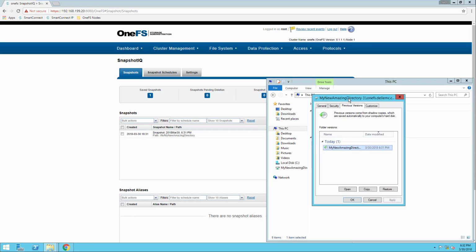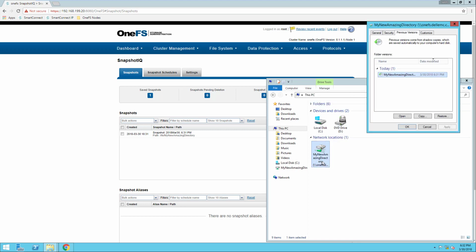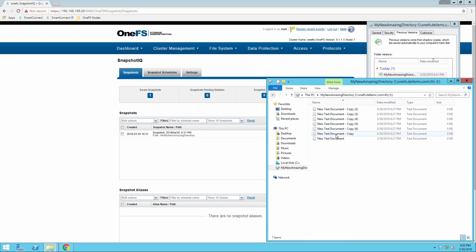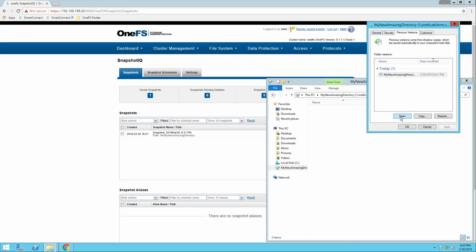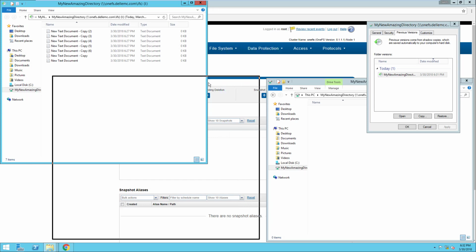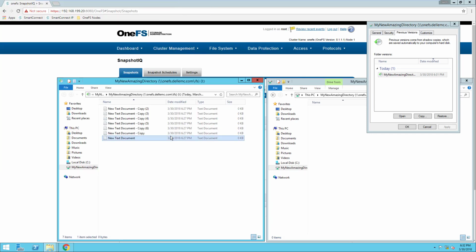So at this point, what you've got is their production directory here. And if they happen to delete everything, so that's all gone, they can simply come here and open their snapshot side by side with their production folder and put everything back.